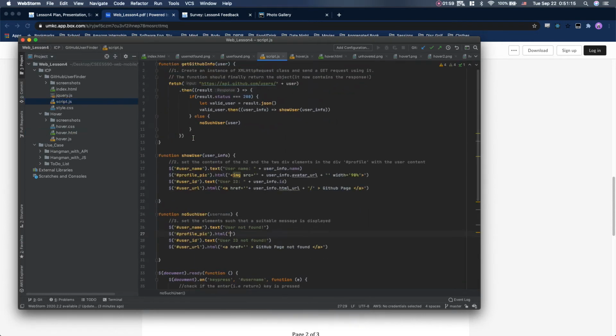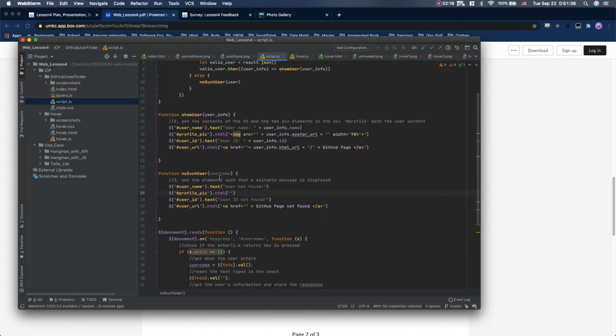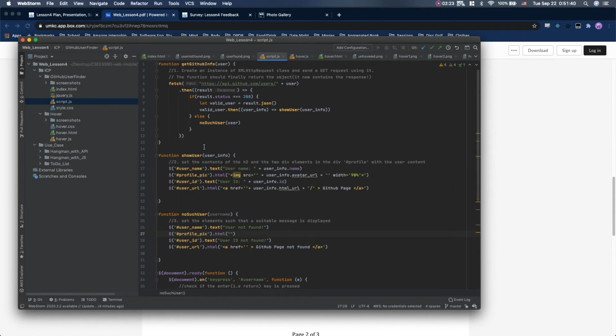We had to implement the functionality to create an instance of this request class and send a GET request using it, and have that function return an object. And then we also set the contents of some various elements with the user info that we get from this object, and we handle the case in case there's no such user. So again, using jQuery here made manipulating these elements super easy.